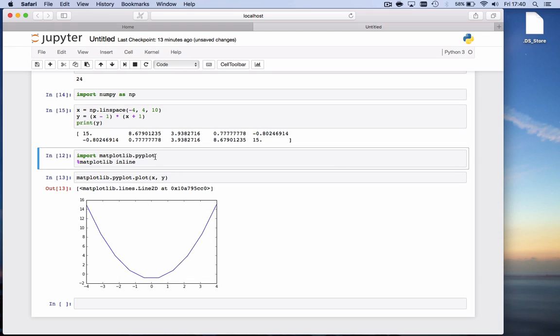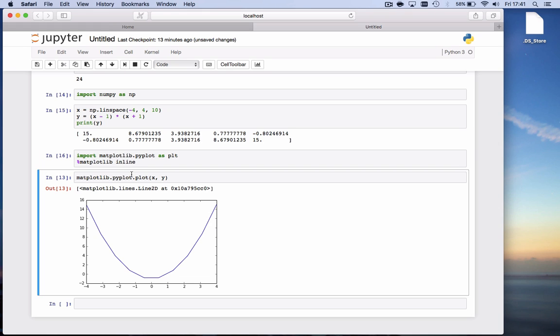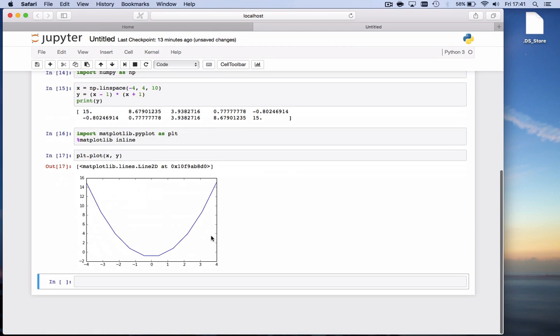And the matplotlib.pyplot package is often called plt. That's the standard we'll be using. So now, instead of having to type all this, I can type plt.plot and then x versus y.